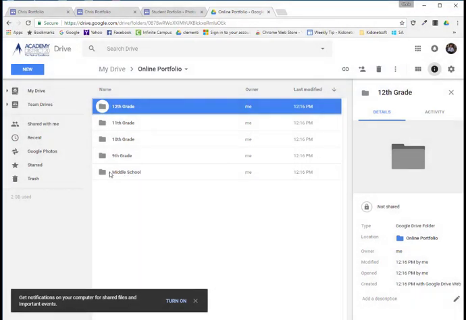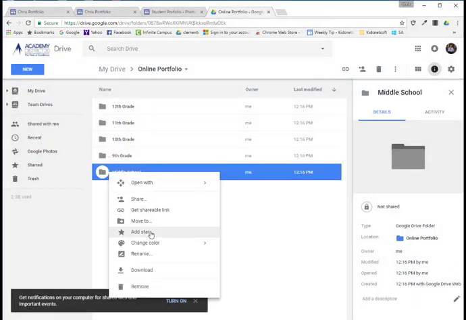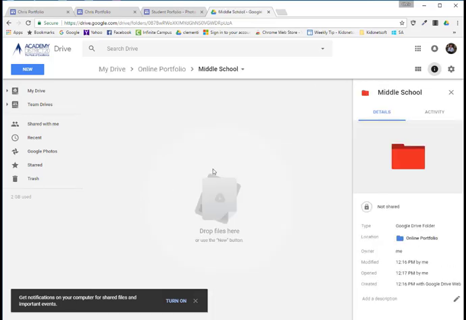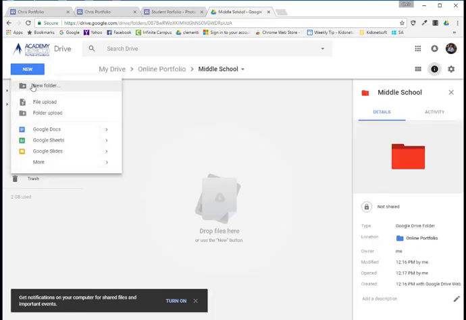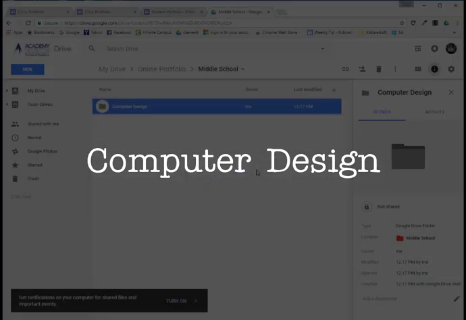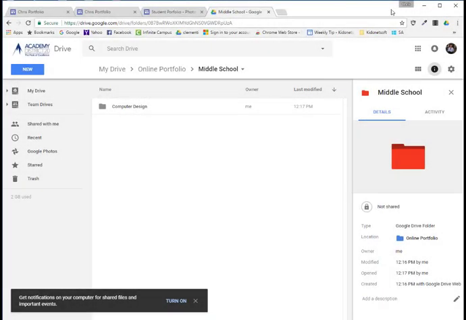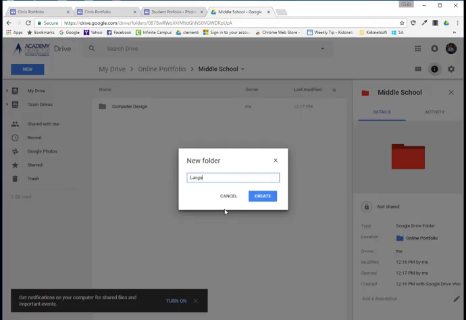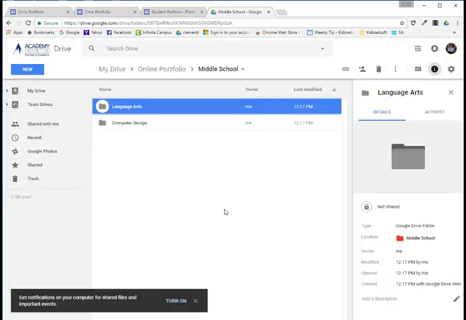Now I'm ready. So I'm going to go ahead and change the color of Middle School right now because it's what I'm working on. I will open up that folder. I'm now going to create another folder by going to New Folder, and I'm going to put Computer Design. Now if you're doing something for Language Arts, I encourage you to create a new folder and call it Language Arts, and so forth. So for every class, you really should put a folder in here to keep organized throughout this process. I'm going to open up Computer Design because that is what we're working on.